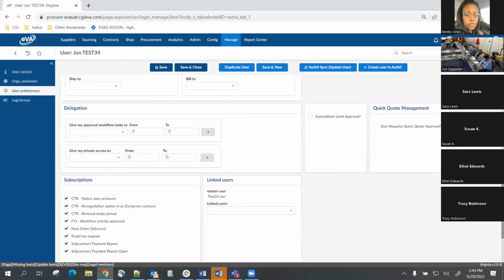So I'm going to save delegation for just a second. We're going to talk a little bit about expenditure limit approver. This is what we talked about briefly on the browse page for how you can search for expenditure limit approvers or who has the same approver across multiple users. This is where that is actually set up on the user itself.